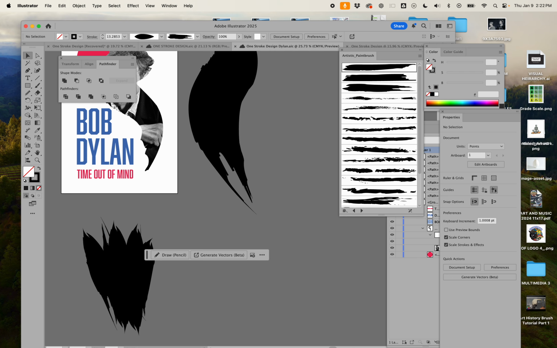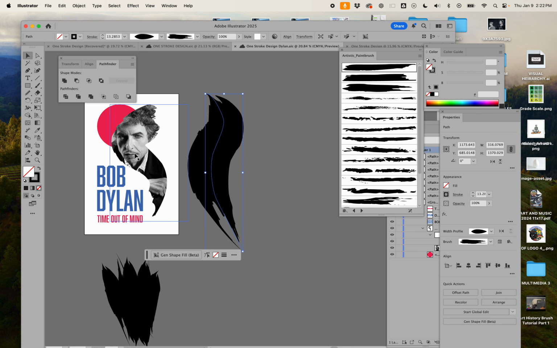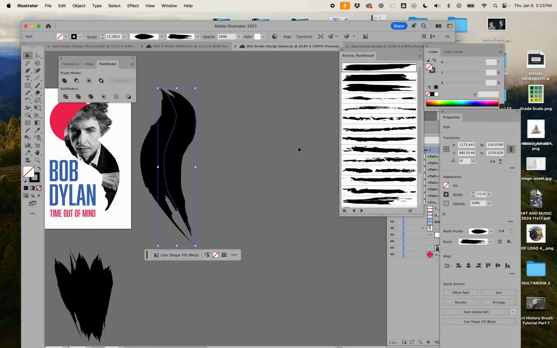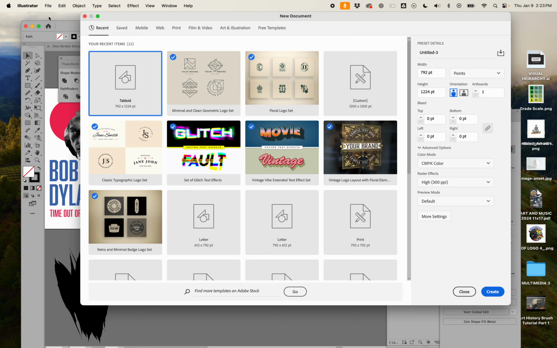And I'm going to show you how to combine them together, how to expand this and turn it into a shape, and then how to put an image inside of it, and then we're going to use that to design our own design here. So we're going to start off with just going to File, choosing New.